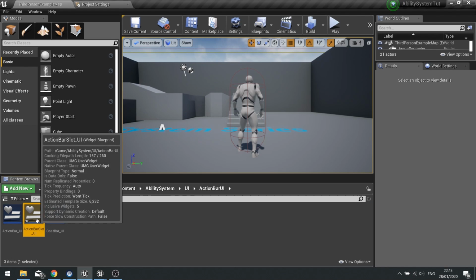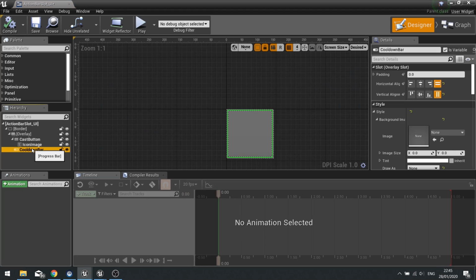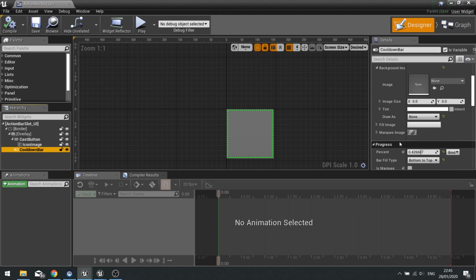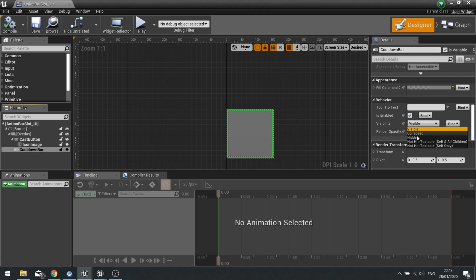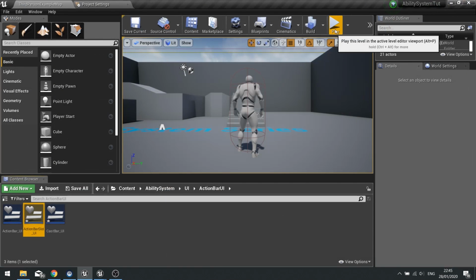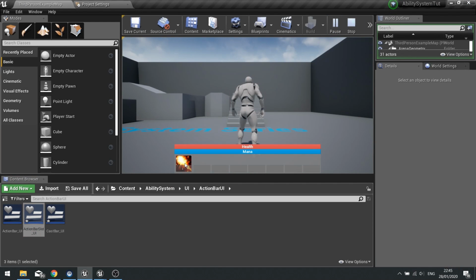Go into your action bar slot UI, click on the cooldown bar, and we need to tell this thing not to be interactable. So when it says visibility, change that to non-hit testable self only. This means that the mouse will click through it, and so ignoring the cast bar. So therefore the button will receive the hit, not anything else. So then I can hit play, hit the button, and there's my casting fireball. It's the end, says hello.